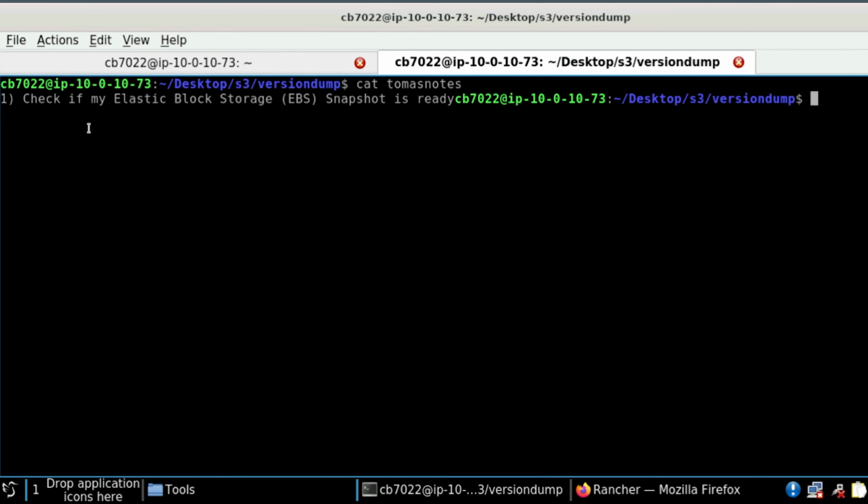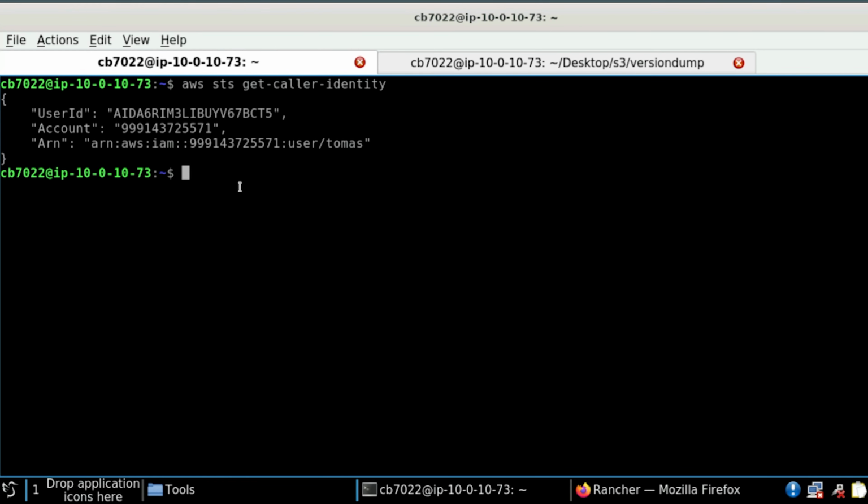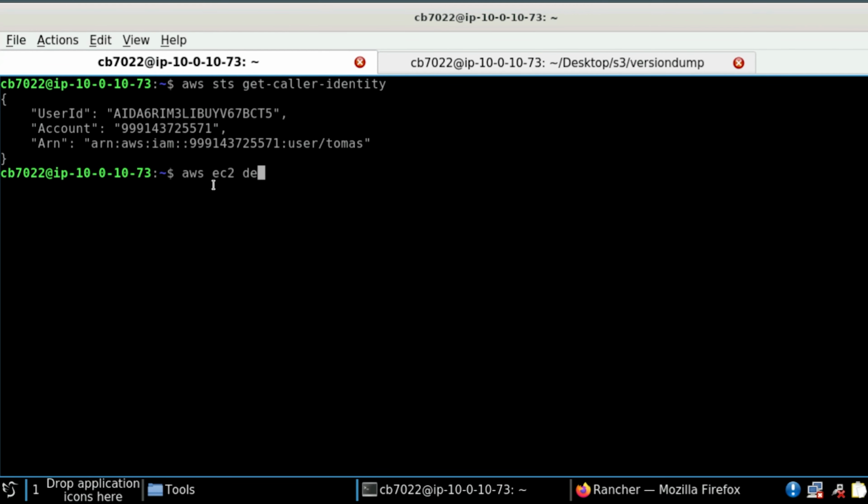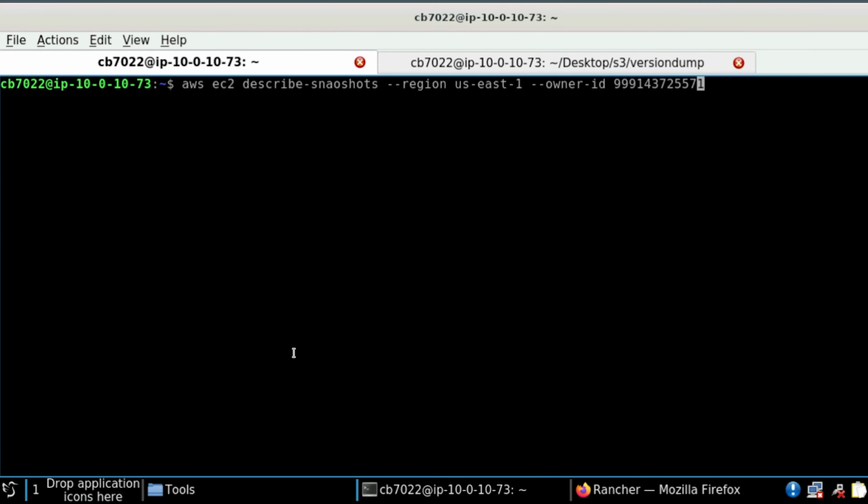Now, since we have a hint that Tomas is trying to check his elastic block storage snapshot, let's do some EBS enumeration. Now, EBS is part of the EC2 service, so we'll be using the EC2 command to look at the snapshots that exist within this environment. The first thing we'll do is an EC2 describe-snapshots, and we'll specify the region to be us-east-1 and the owner ID, which is basically the AWS account ID. Looks like I had a typo there, so let me fix that.